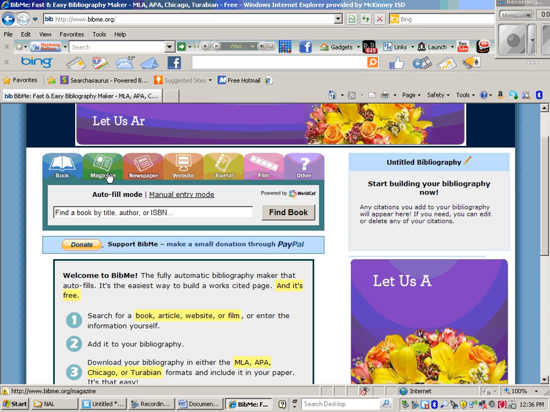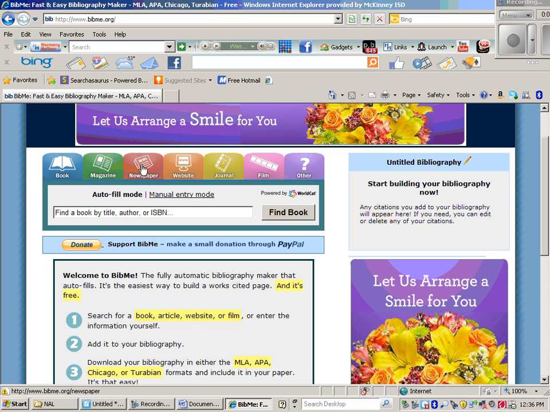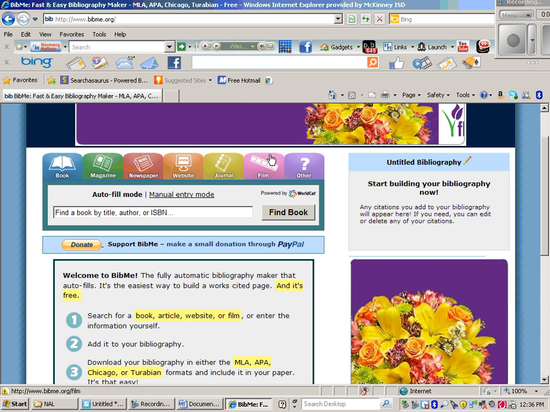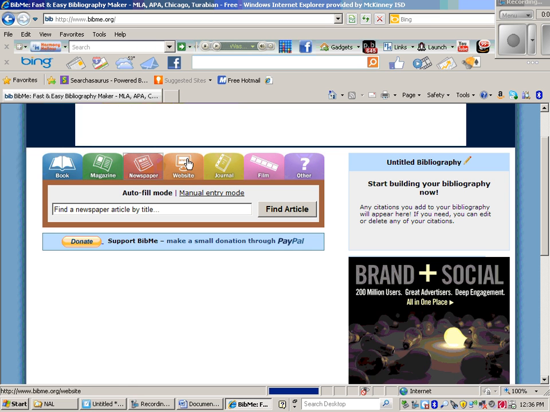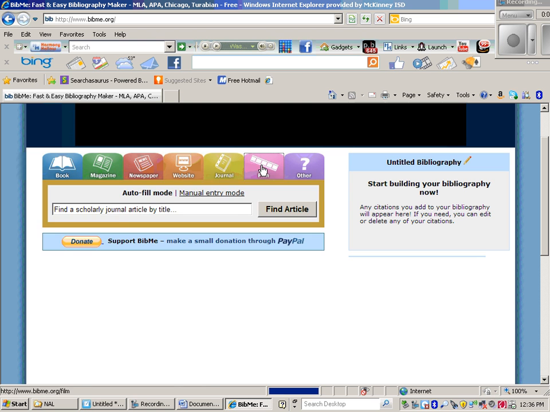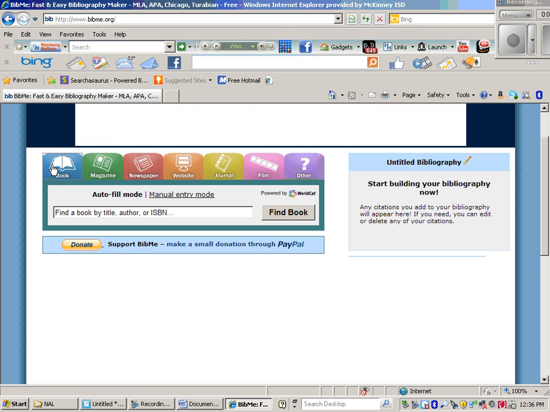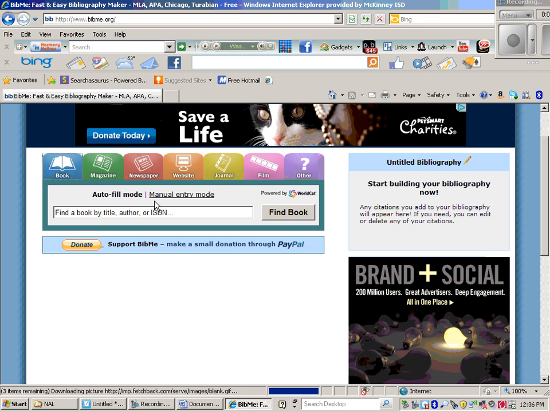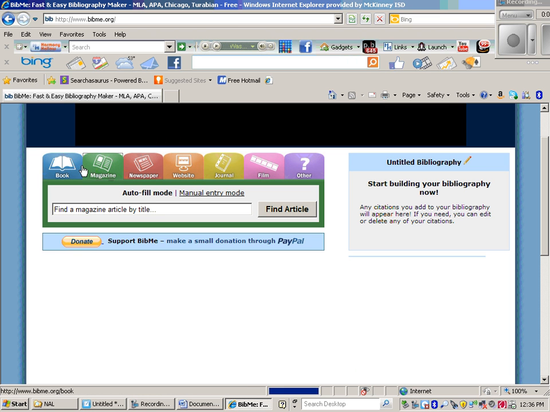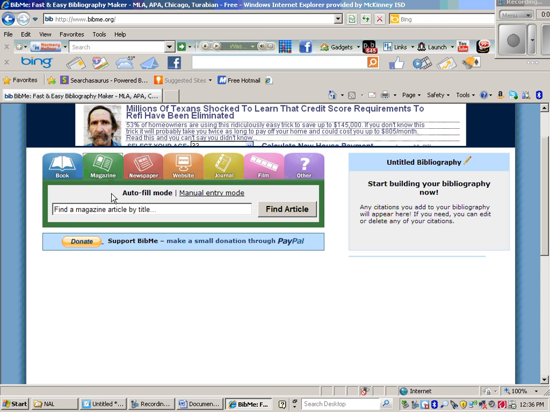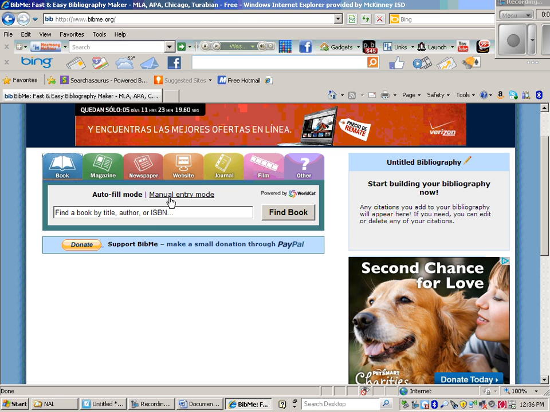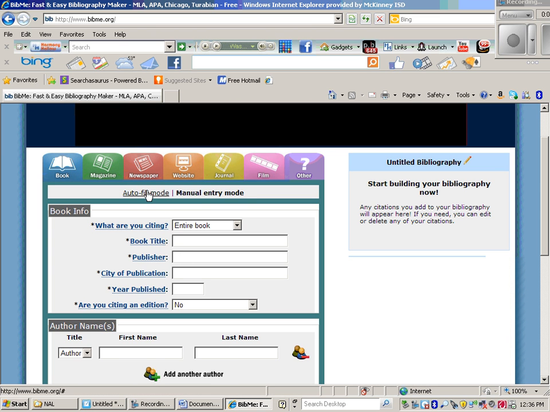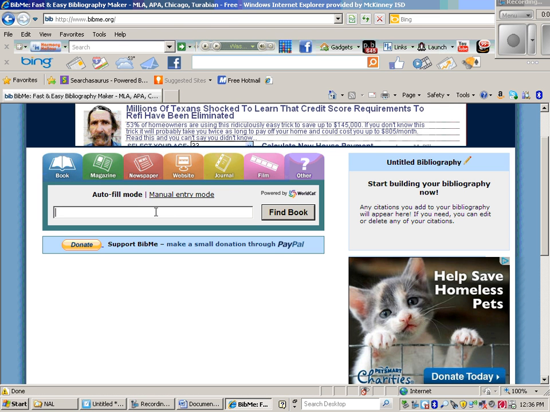You'll notice the tabs across the top say Book, Magazine, Newspaper, Website, Journal, Film, or Other. These are the different tabs that you will use depending on what type of resource you are needing to create an entry for. Let's start with a book. In each one of these, it has what's called an autofill mode or manual entry mode. You can try to look up your item and have the information put in for you to verify. If you cannot find it this way, then you can come to the manual entry mode and put it in yourself. But let's try autofill and see what happens.